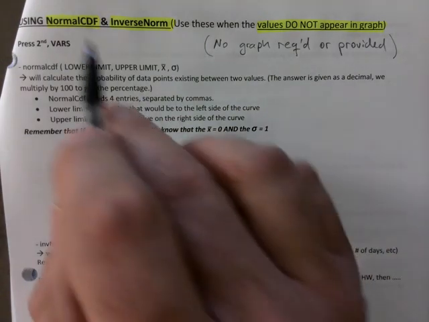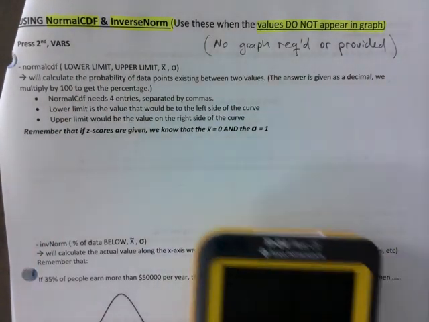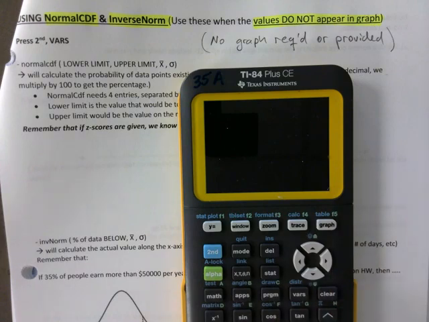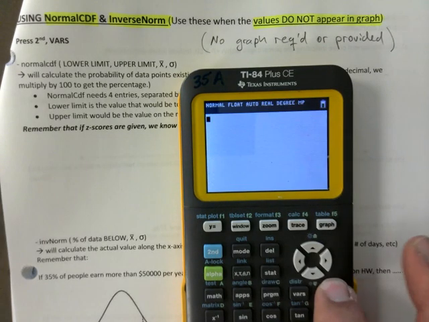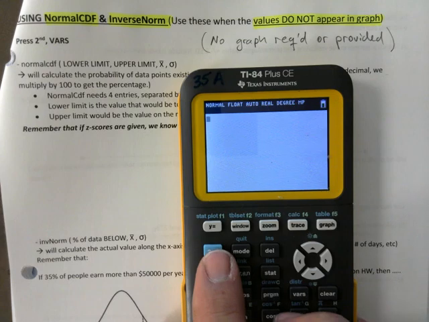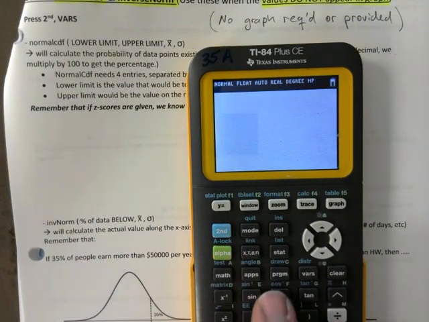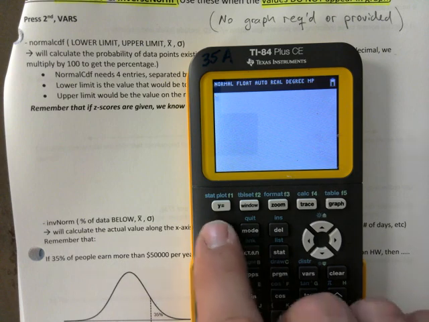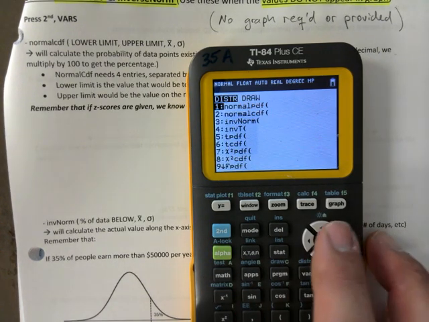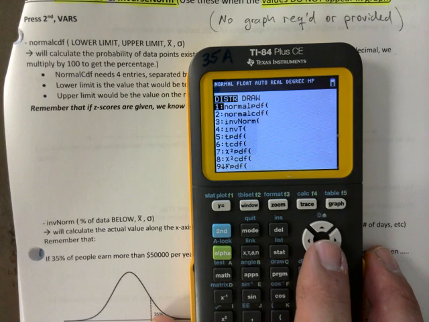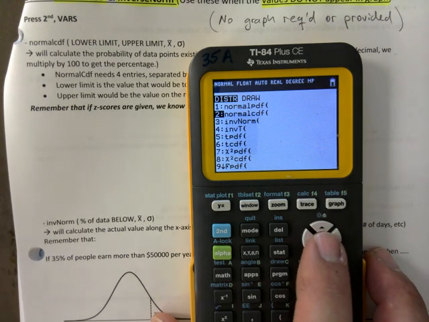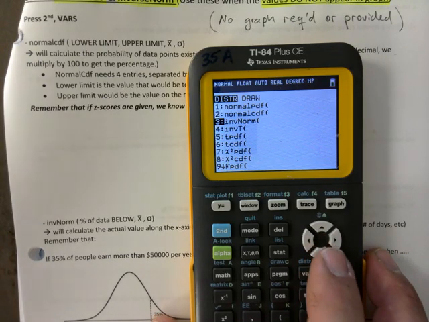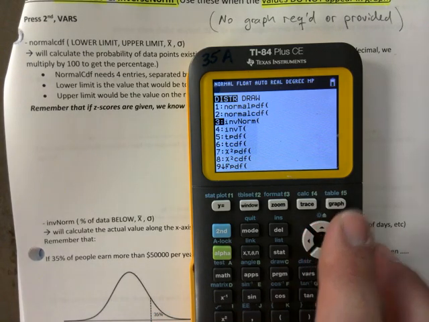Okay, so how would we access Normalcdf and inverse norm, you might ask? Well, it's actually fairly easy. I'm going to clear my screen here. You just go second vars, second variables. Vars is right here under the arrows, next to clear. So you go second vars. You've got to make sure you don't pick PDF. It's Normalcdf and inverse norm. Those are the only two that I'm going to be using in this course. Okay. Second vars, boom, there it is.